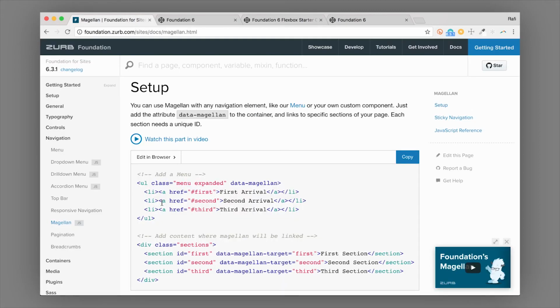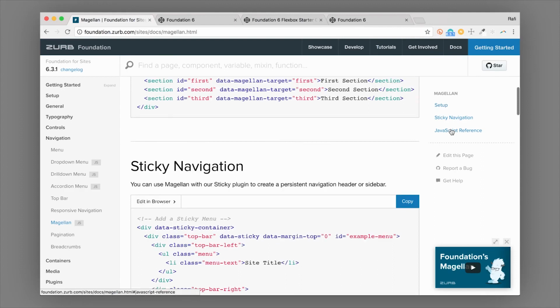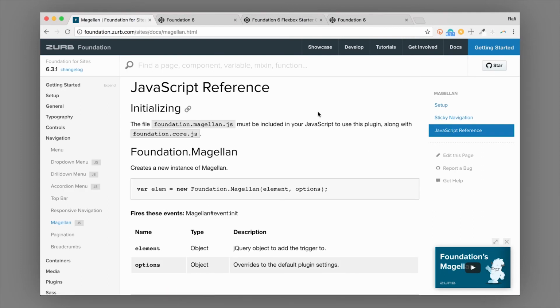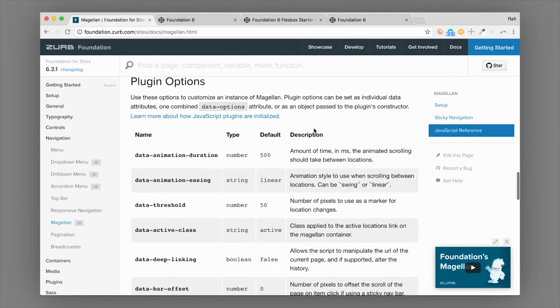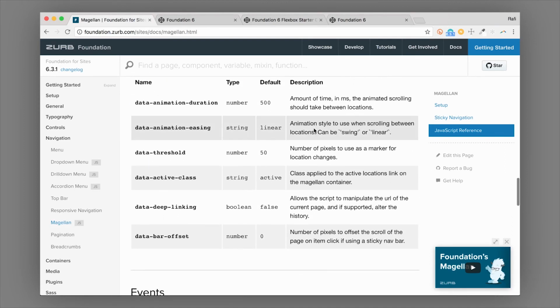If we take a look at the JavaScript reference at the bottom of the documentation page, you can see that there's a list of plugin options. I already showed you the data-bar-offset, and that's one of the options down here. But you can also set up deep linking with this. If you want to be able to link to a specific spot on a page from another page and then have it smoothly scroll from the top to that specific section, deep linking is your guy right there.